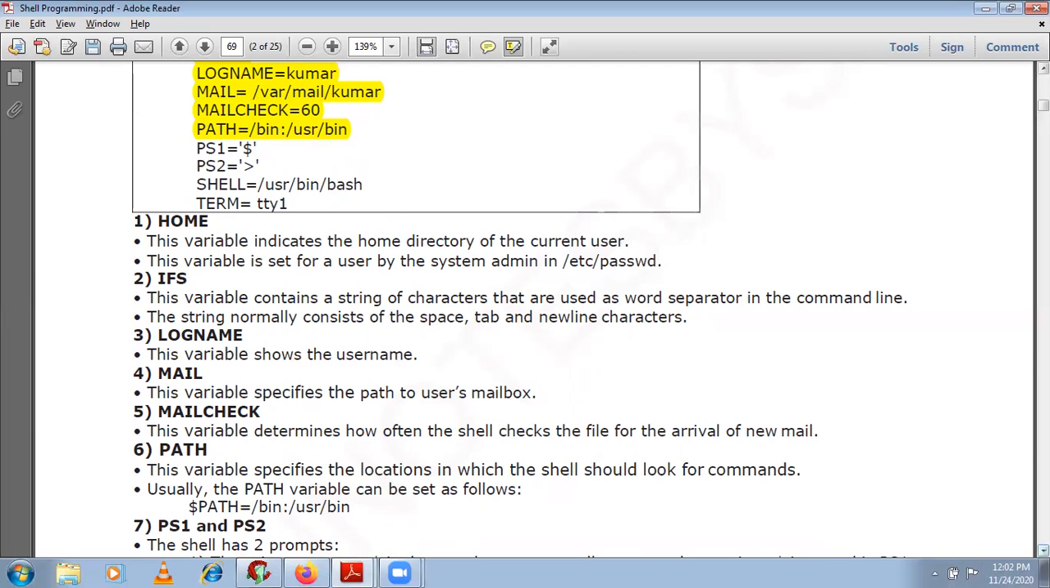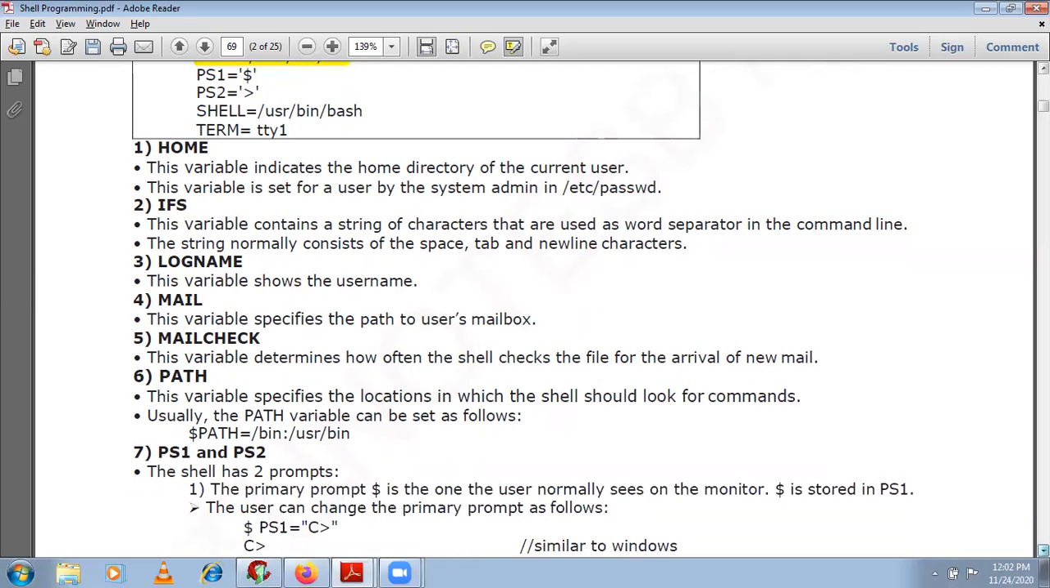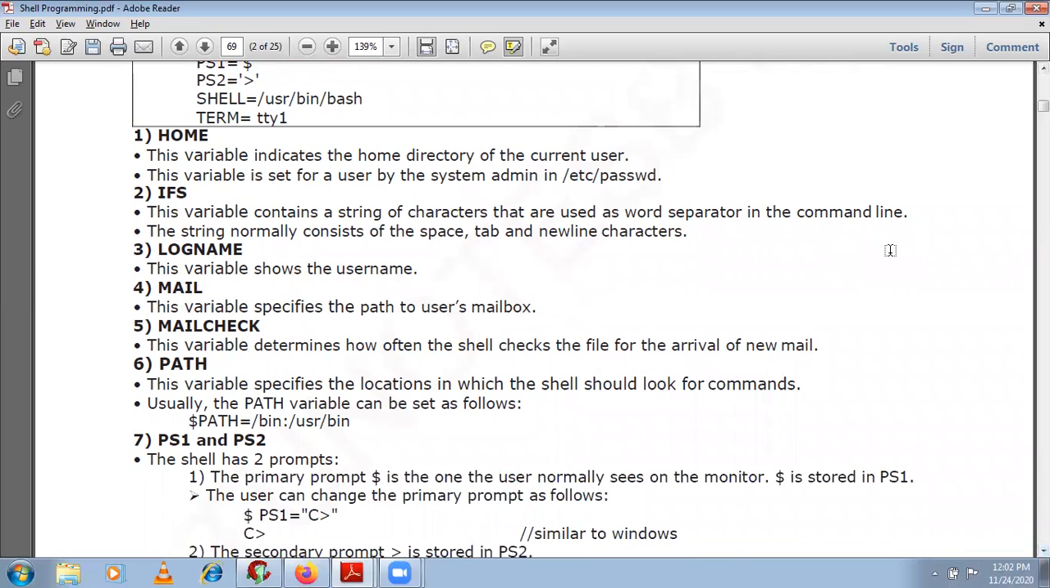What is PS1 and PS2? Shell usually has two prompts. So far, we have seen only one prompt, that is the dollar prompt, the one the user normally sees on the monitor. So that will be stored in the PS1 environment variable. However, the user can change this particular prompt.